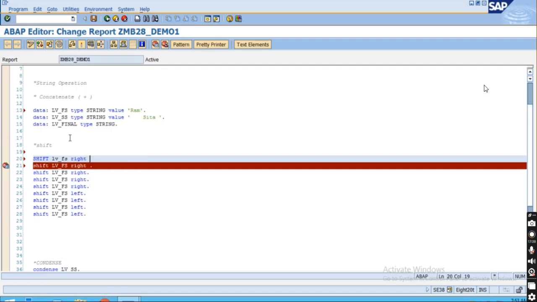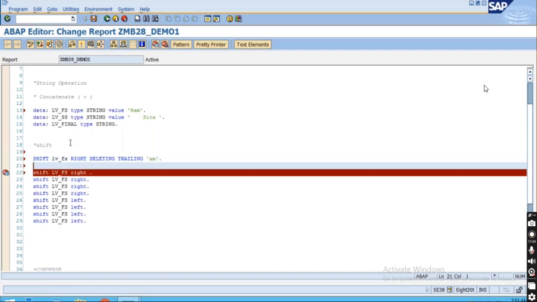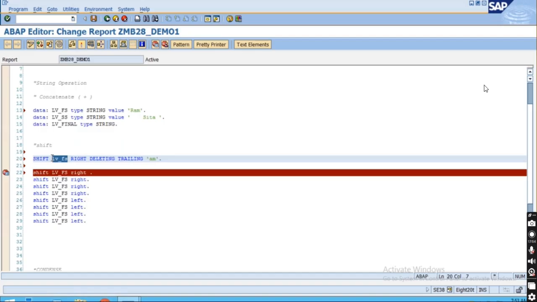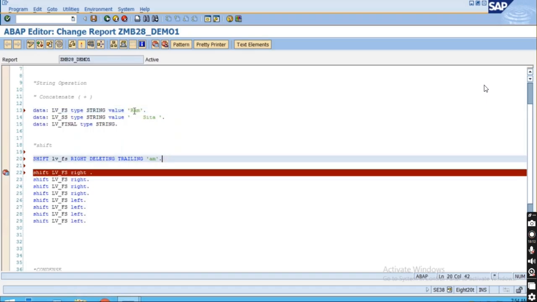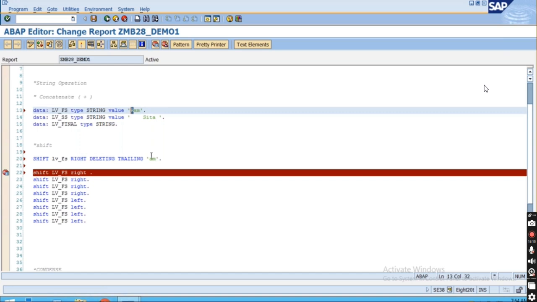Deleting trailing. If you want to delete the trailing one, what do I want to delete? From the name itself you can realize what it is trying to tell. I'm just trying to shift lv_fs towards the right by deleting the trailing. What is this trailing? This "am" is the trailing. So deleting trailing "am" will just delete "am" and keep only "r".